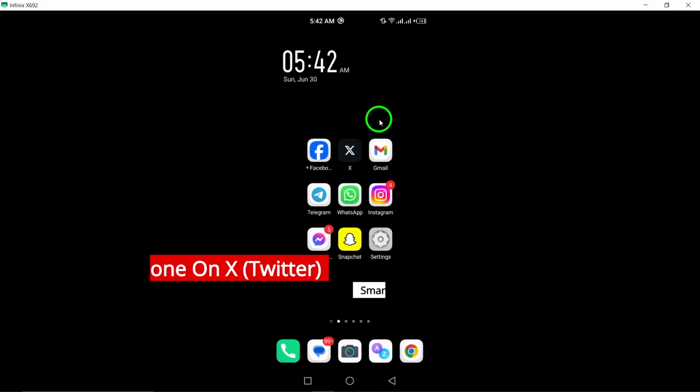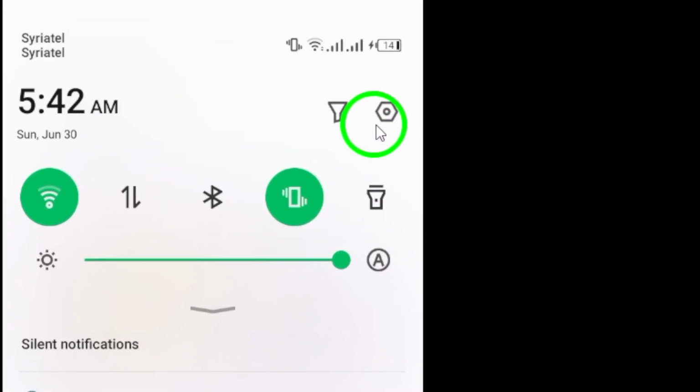Step 1. Open the Settings app on your Android device. You can find the Settings app on your home screen or in the app drawer.